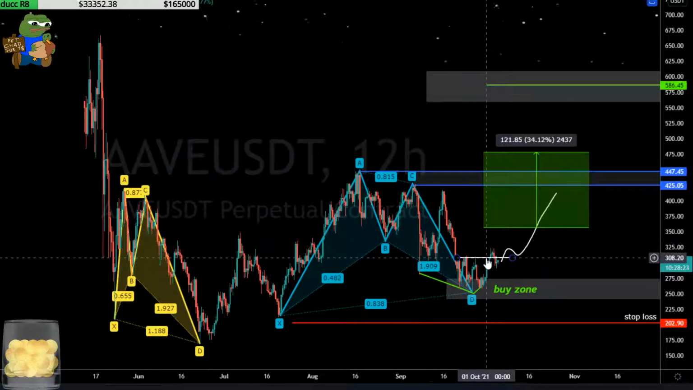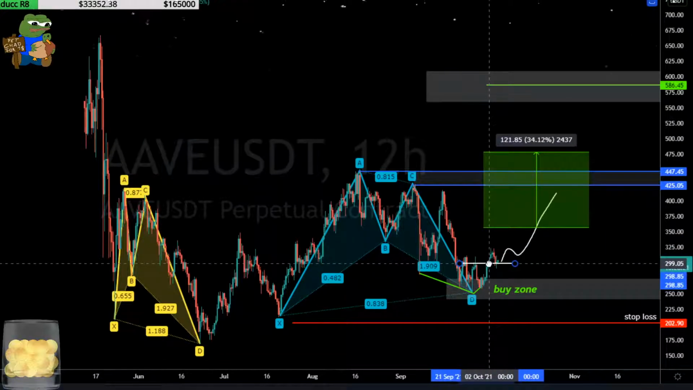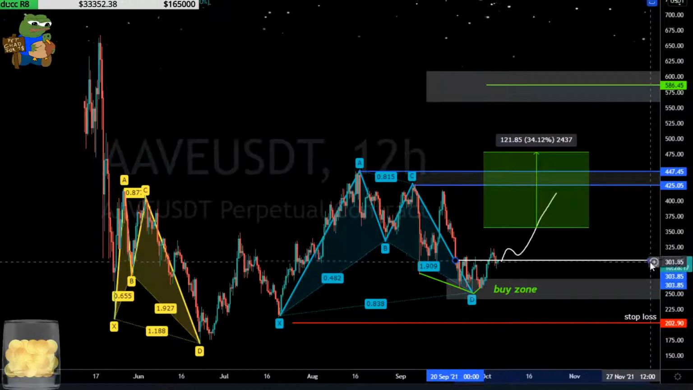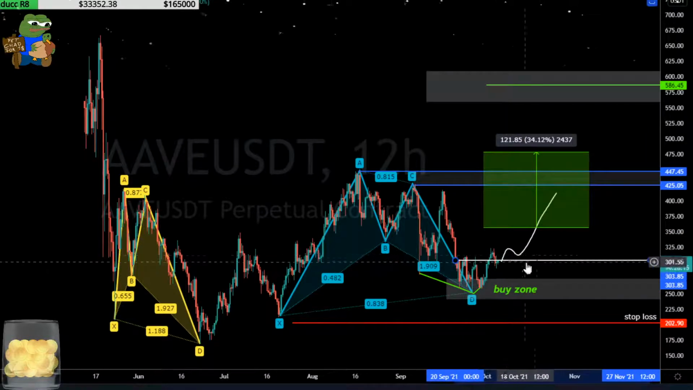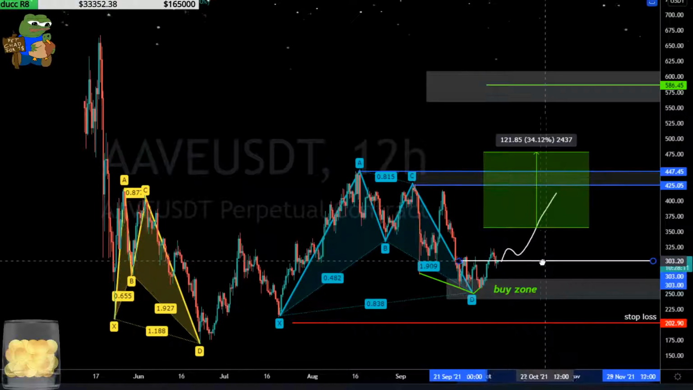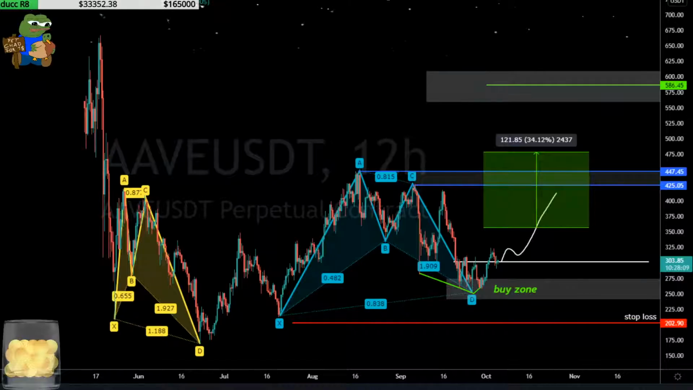You could call it 300. 300 is critical. So we just need to get back above 300. Where is 300? Basically right there. So yeah, we just need to get back and hold above 300, and then we could see 425 to 450.